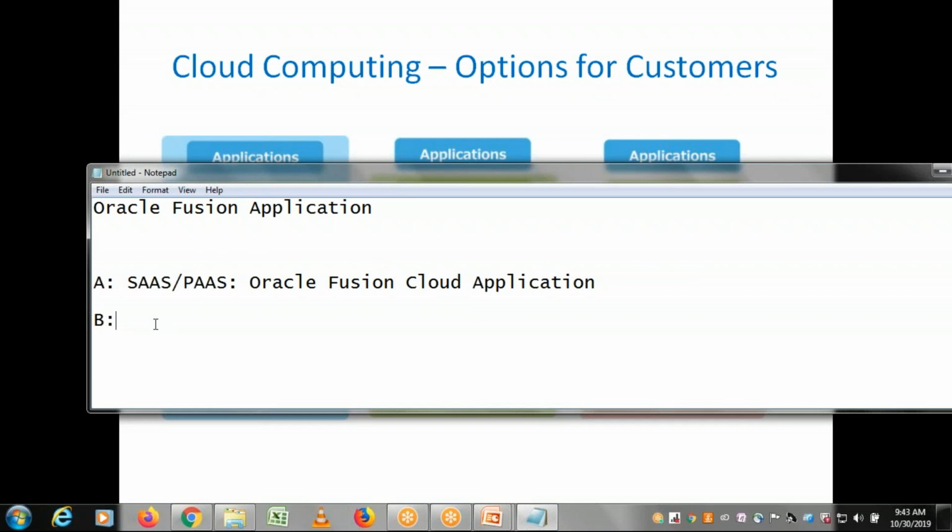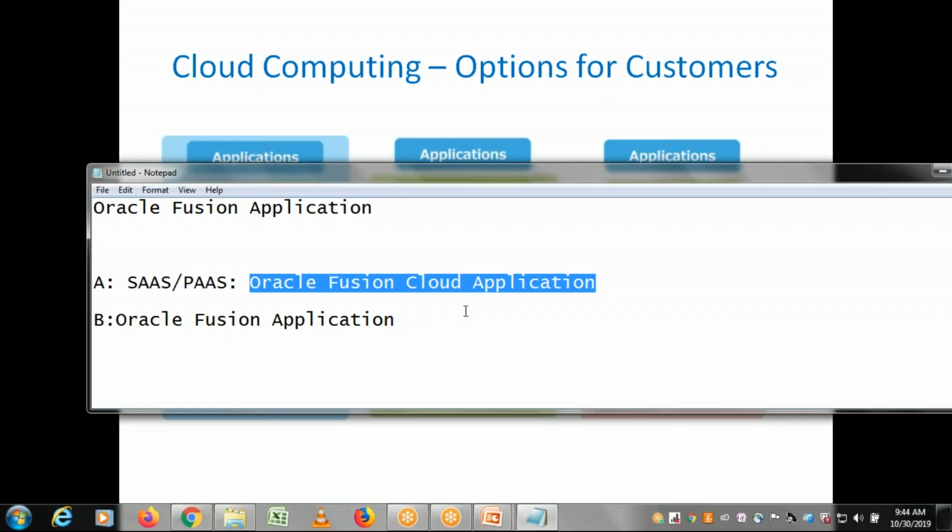When it comes to client B, they take the license for Fusion applications. They are installing in their own server. They have their own DBA. They are not accessing the Fusion application through cloud technology. It's on-premise. So in that case, we call it Fusion applications only. So what is the difference between these two? In terms of product, no difference. In terms of privileges, the difference is there.